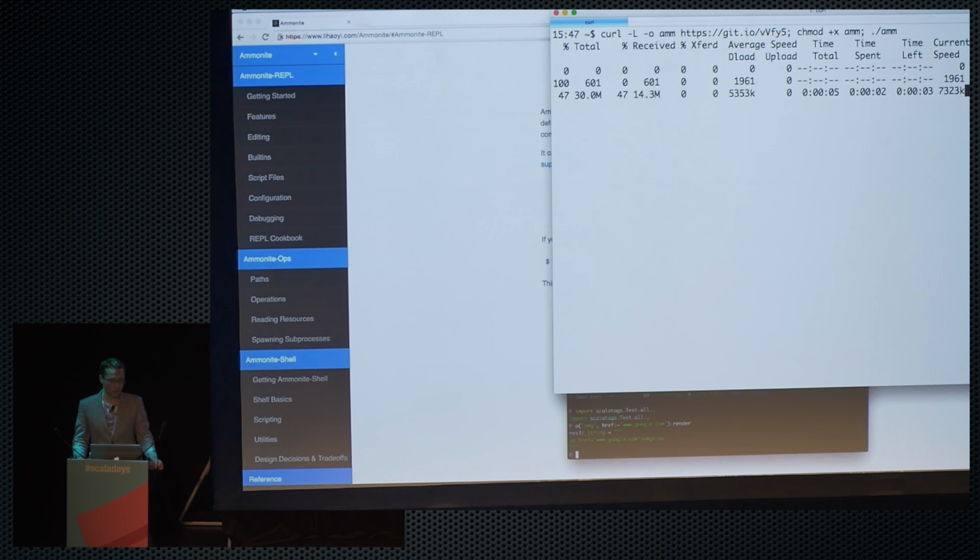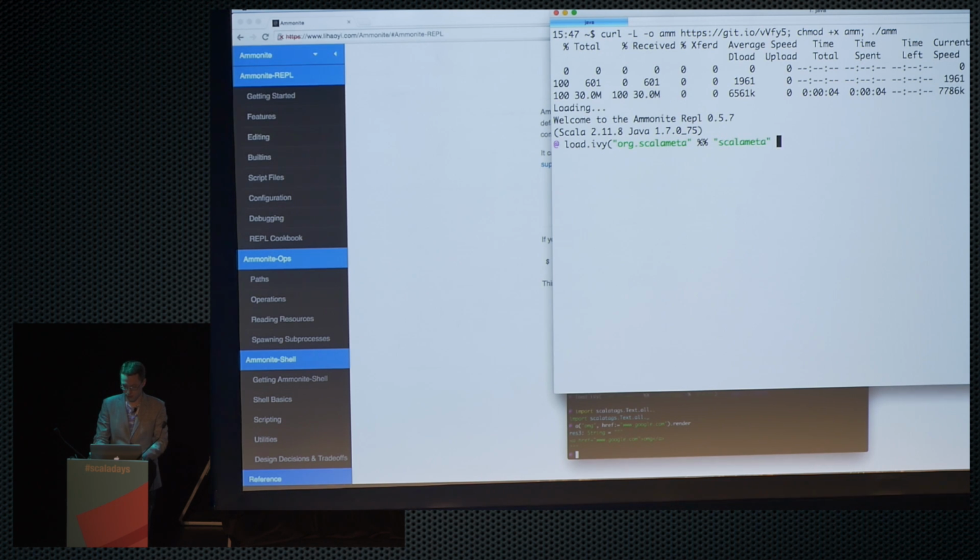Well, while we're waiting, I would like to note that Scala Meta is quite easy to use because all that it takes is a reference to one library and then one wildcard import. Let's take a look. It's going to be load Ivy. Then you say org Scala Meta.